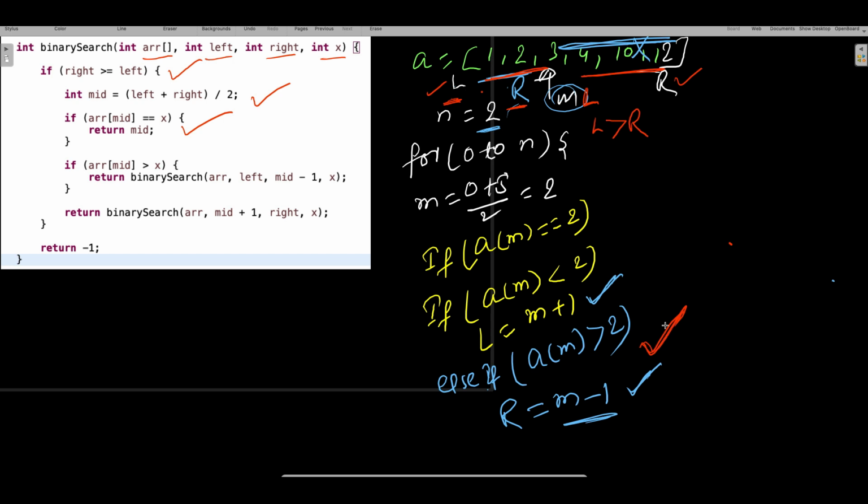Focus on the conditions which I have written. This I did for the iterative process. The same you can write in recursion. If not, call the same method by supplying the array, supplying the left, and the right is going to be middle plus 1. Why? Because here the middle is greater than x, right?